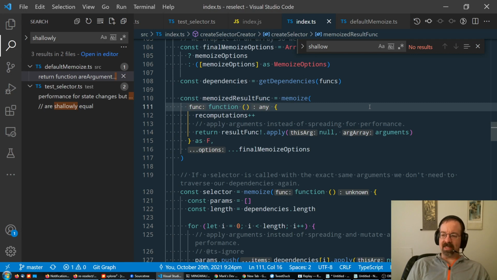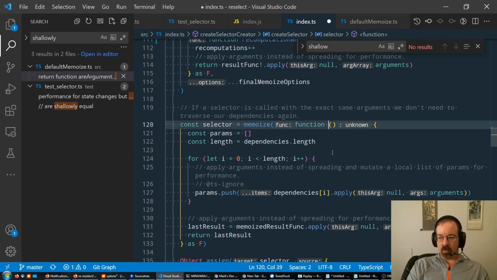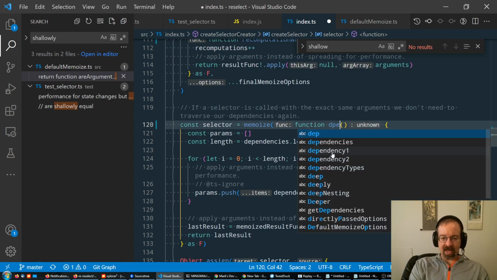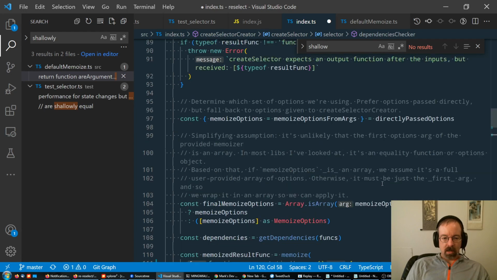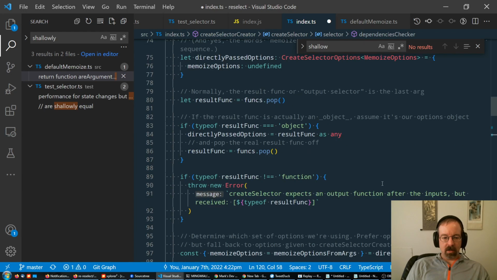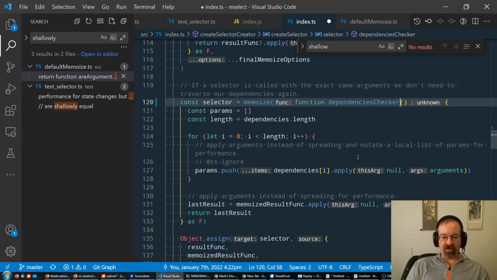Drat, now I have to come up with names live, and we all know how hard it is to come up with good variable names. Let's call this one recomputation wrapper, and let's call this one dependencies checker, for lack of any kind of a better name. And is there anything else in here? No, I think it's probably just those two.